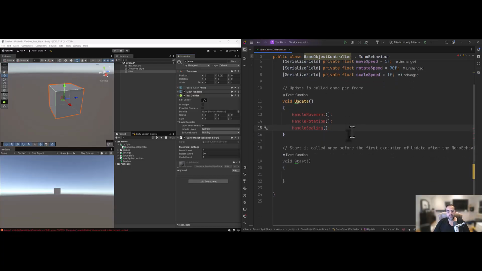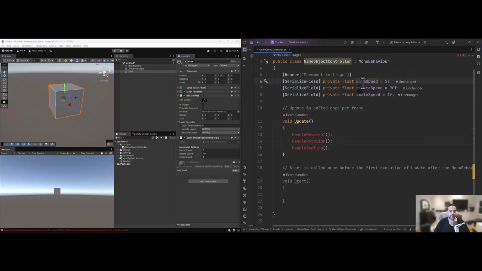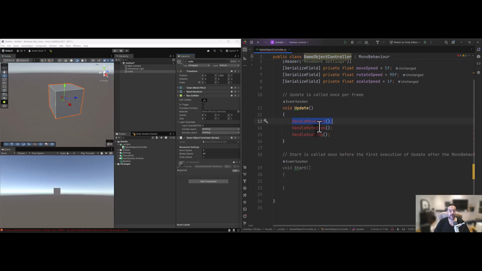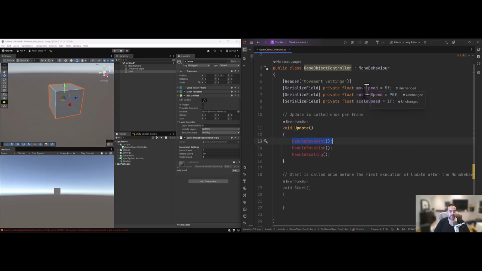Something I like to do too is write the names of the functions that I think I'm going to need. For example, I'm going to want to control movement speed, rotation speed, and scale speed. So I just created 3 function calls. Notice there are no functions created yet, and that's why I'm getting this red error here. There is no handle movement, there is no handle rotation, there's no handle scaling. But I know I'm going to want to handle something that does anything with movement, something that does rotation, and something that does scaling.